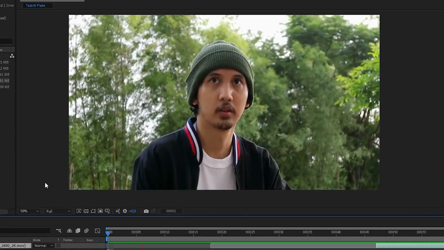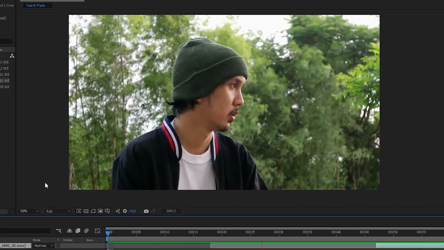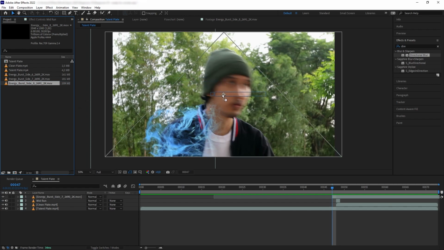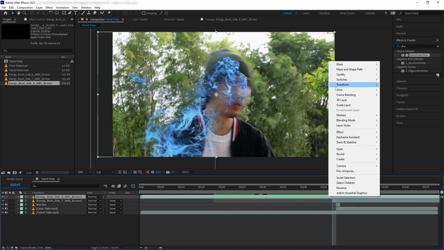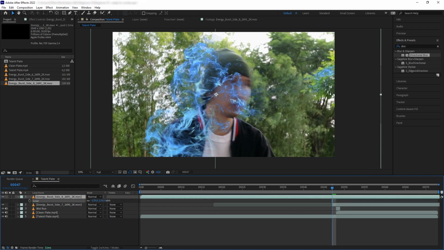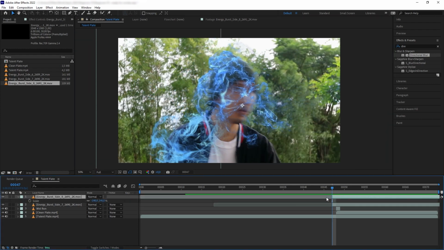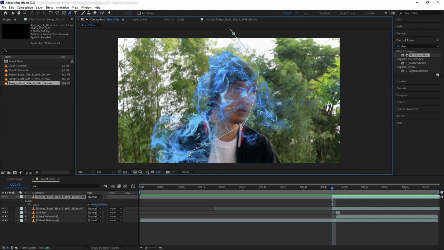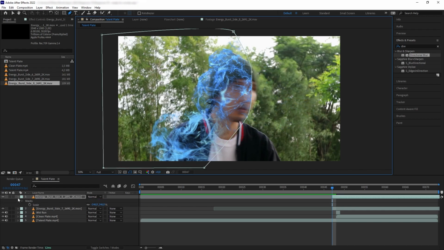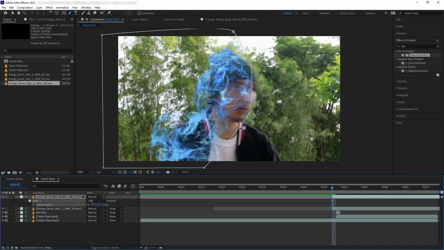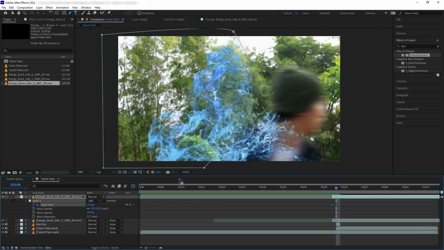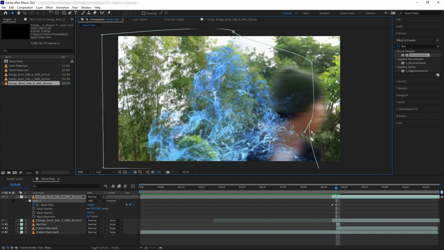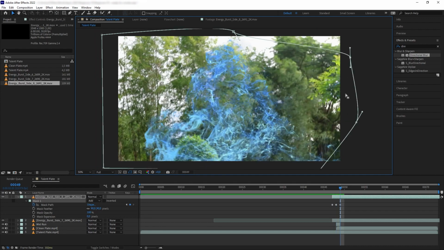So next, what I'm going to do is repeat the same process again. We are going to add another energy burst, flip this horizontally again and then scale it up. And then let's trim the beginning part just like before, create a mask and feather it. And then let's go to the mask path, add a keyframe, and animate the mask again to make the energy trail out of my body.